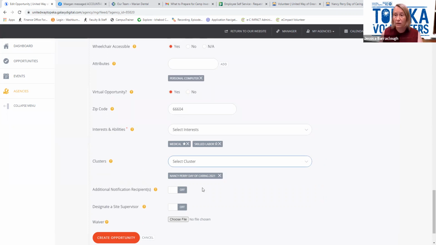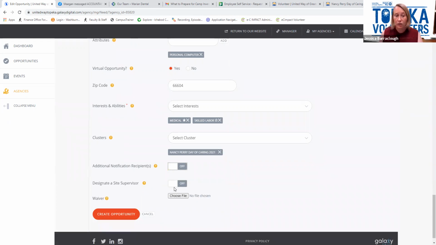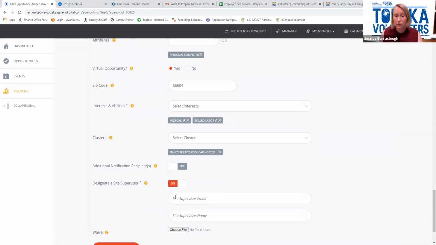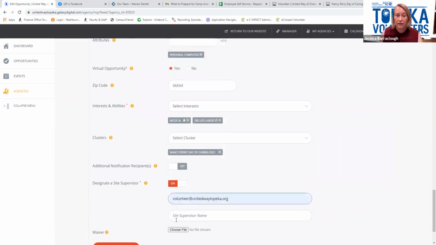If you have individuals that you want to get notifications when people sign up or remove themselves from a volunteer opportunity, you would check this and add their email. If you are the person and you're the primary agency contact, you don't need to worry about that. And then you want to click the designated site supervisor and you list their email and their name.